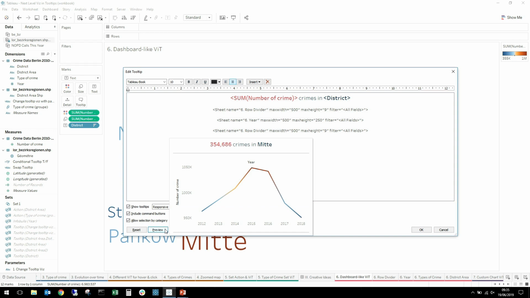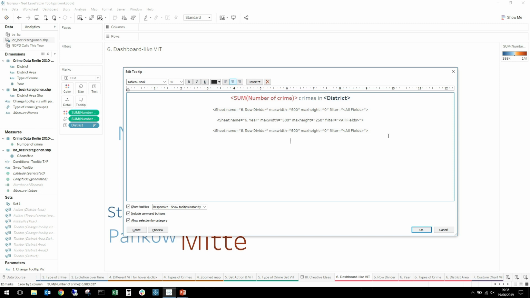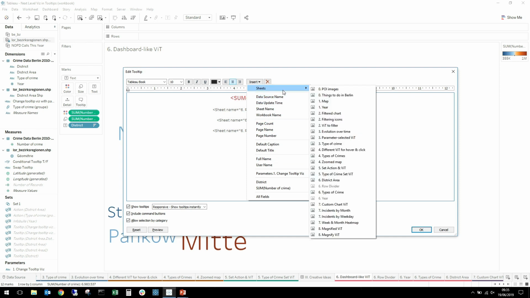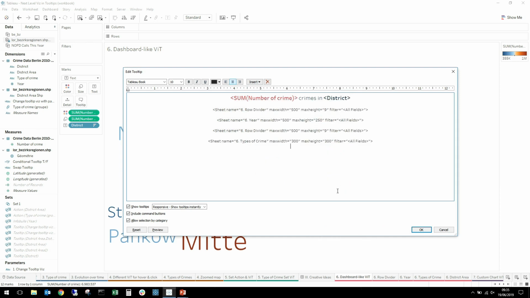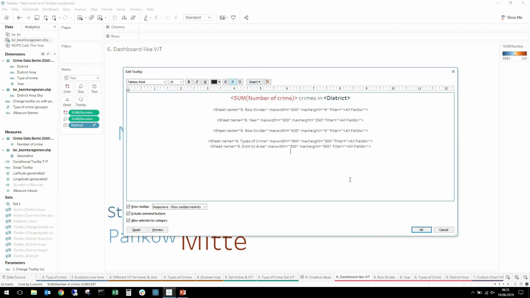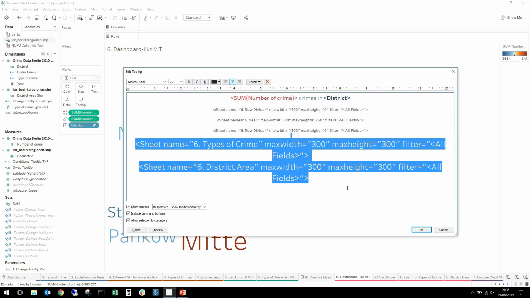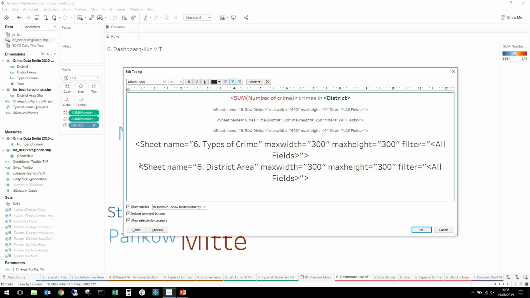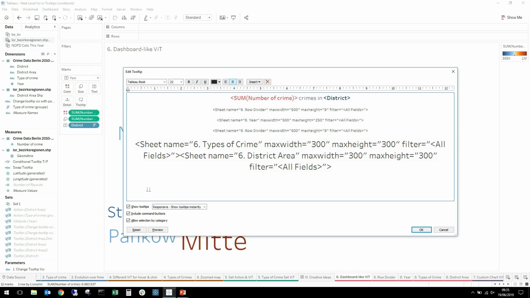All right, so now we've got a second row divider. Now a much more boring trick is putting two sheets side by side. I've got my top 10 crimes and top 10 district areas. Let's take the crimes and add the district areas immediately behind it. The trick here, I'm just going to make this bigger so you can see properly, is that we need to make sure that there's no space between the two sheets.